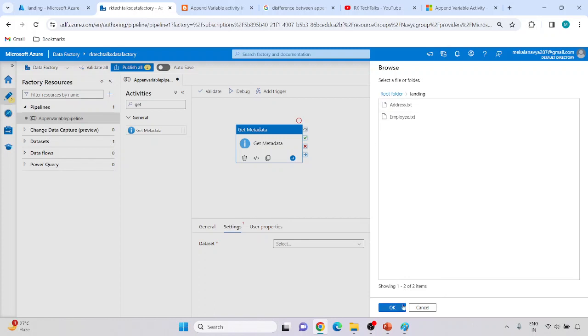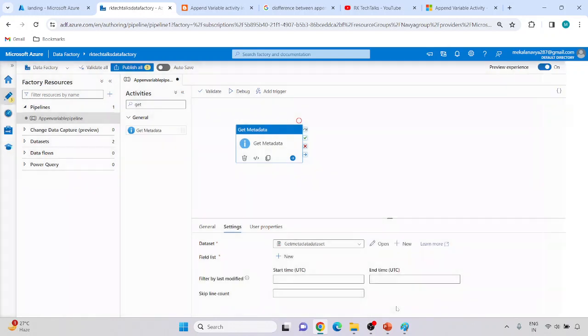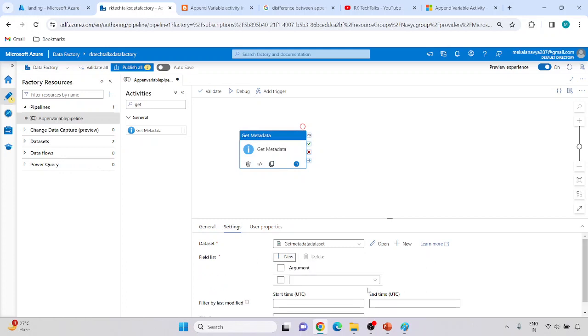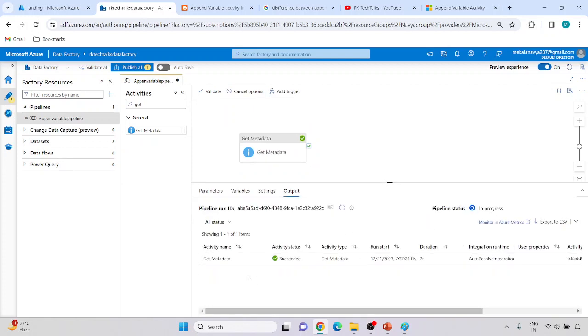Okay, you see these files. Click OK. Now let's try to debug this one. For that we need to select the field list, and in the field list we need to select child items, so that in these child items we can have the file names. Let's try to debug this one. Yes, it succeeded and you can see this output. We can see two file names: one is the address text file and one is the employee.txt file. These two files are available under the landing area.